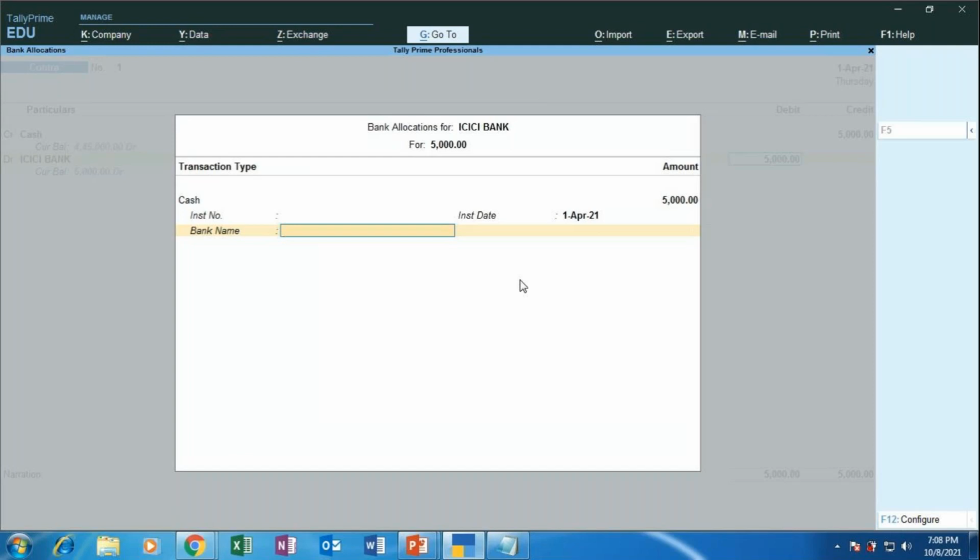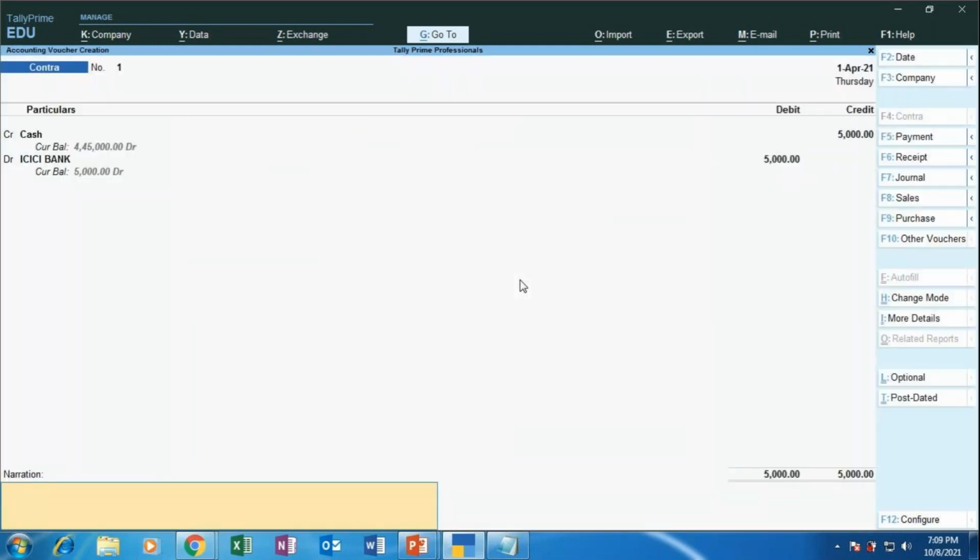Okay. So what you have to do is press enter and come back to the narration. Now, for the narration, type: being cash deposited into the bank. Narration also carries marks. So, being cash deposited into the bank.